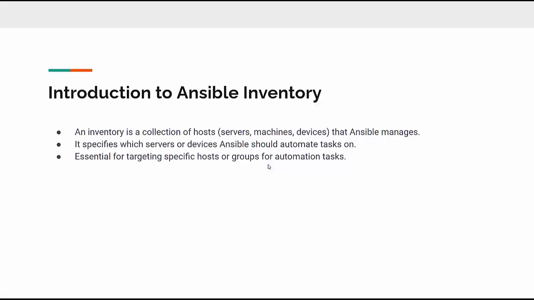Think of an inventory like a contact list in your phone, but instead of people's names, it has a list of computers or servers that Ansible will talk to and manage. It's how we tell Ansible, these are the machines I want you to work on. This is the starting point for automating tasks across multiple servers with Ansible.